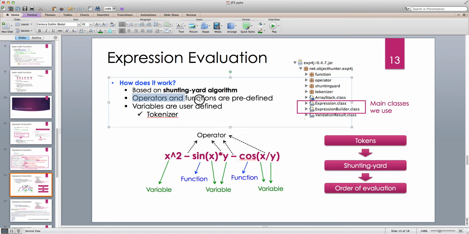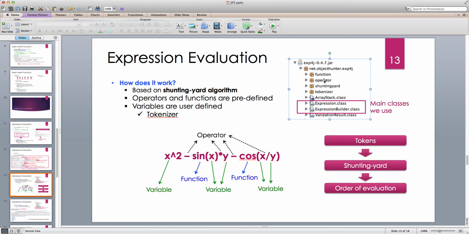And so operators and functions are predefined. That's why we also have an operator package. So we have a function package that contains the predefined functions, and our operator package that contains predefined operators, minus, times, divide, division, the power, and some other operators that we'll look at. And then we have a package called tokenizer. So basically tokenizer takes your expression and creates some tokens. These tokens could be functions, variables, operators, and some numerical types.